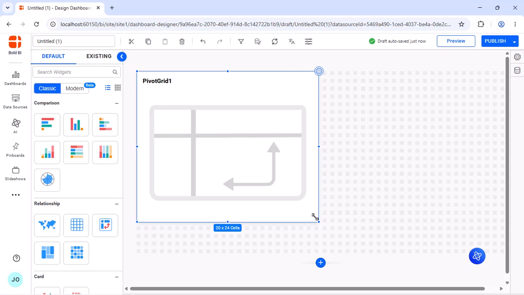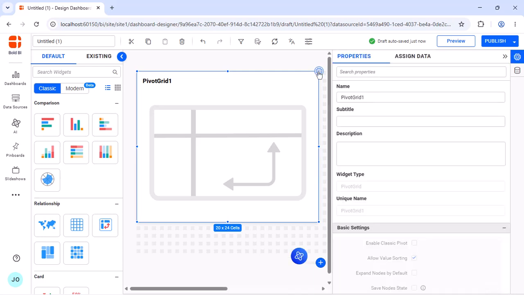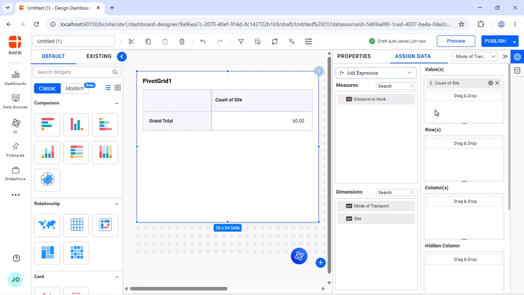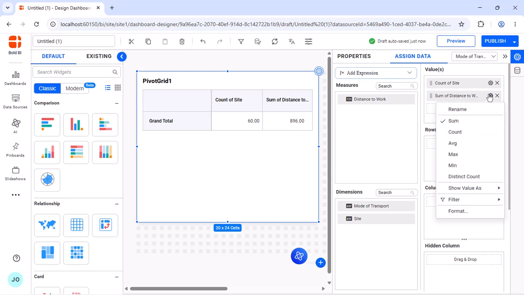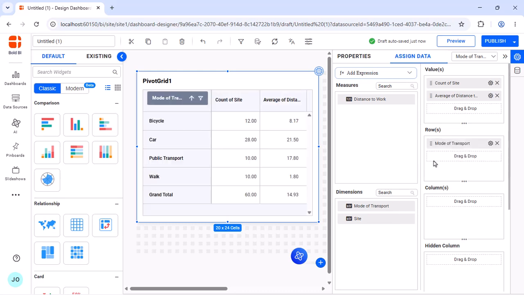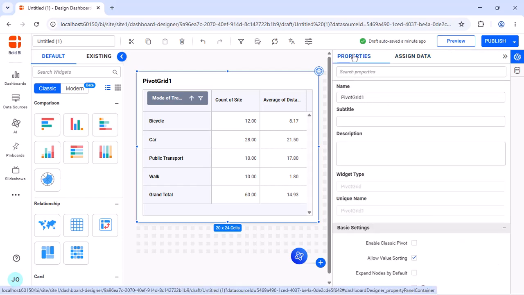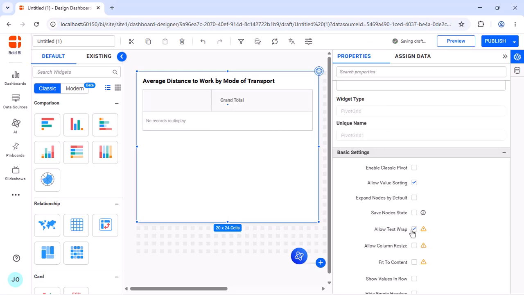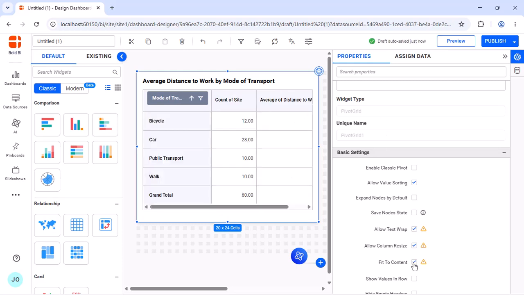To compare commuting distances for each mode of transport, click the Properties icon and select Assign Data. Assign Site, and Distance to Work to the Value section. Configure the Distance to Work field using an aggregation average to determine the typical commuting distance for each transportation mode. Assign Mode of Transport to the Row section. Go to the Properties tab and update the name to Average Distance to Work by Mode of Transport. Then scroll down to Basic Settings and allow text wrap, column resize, and fit to content.